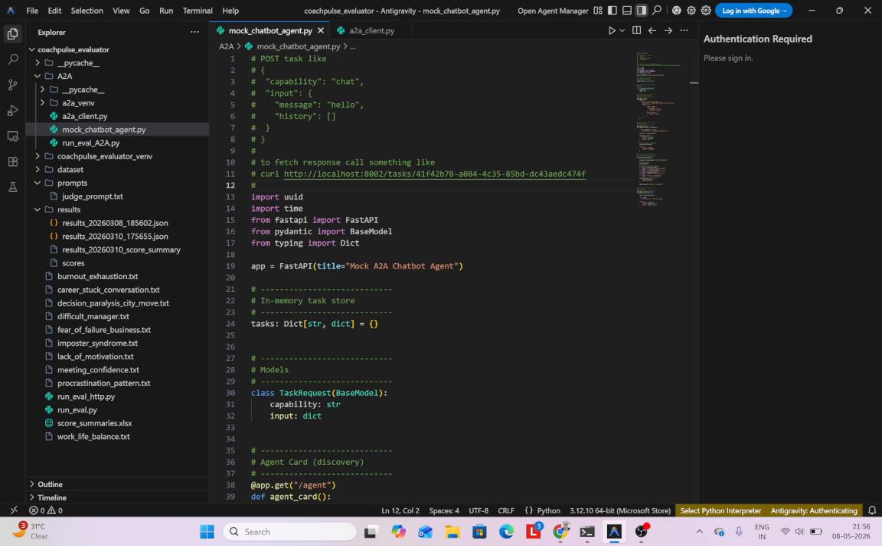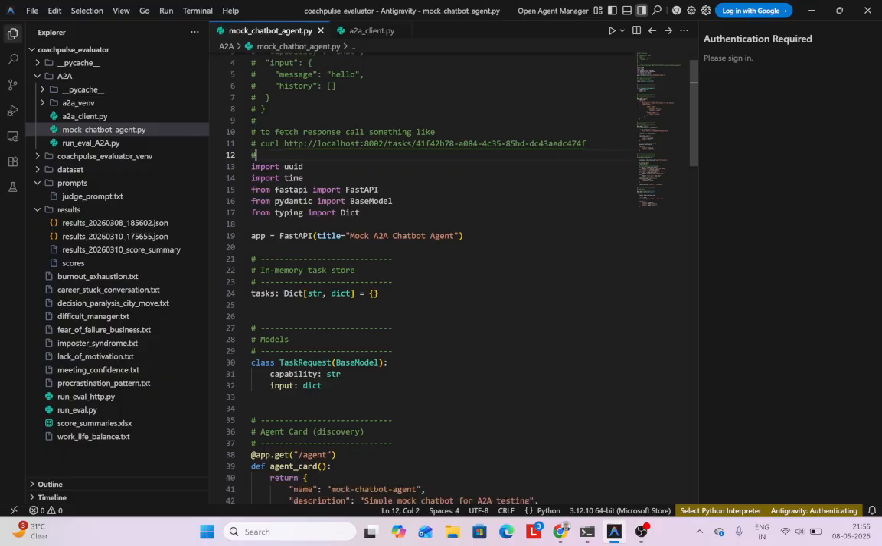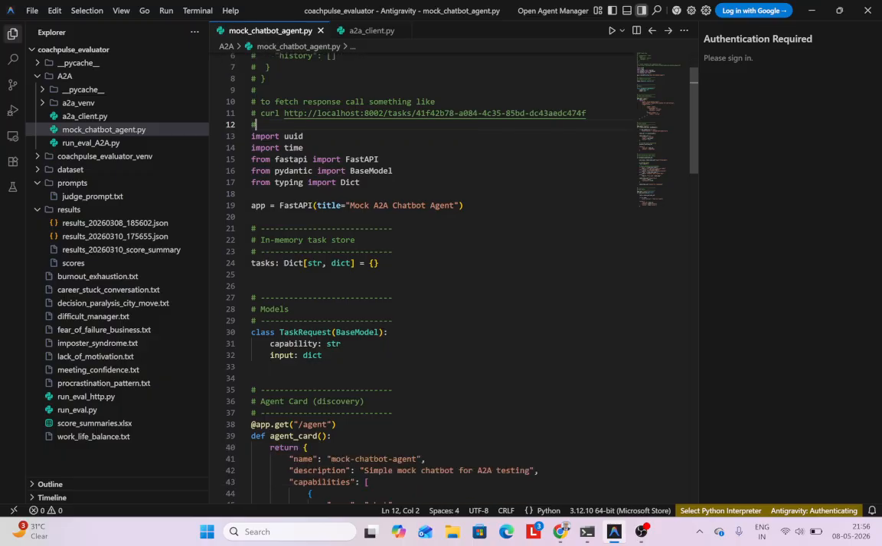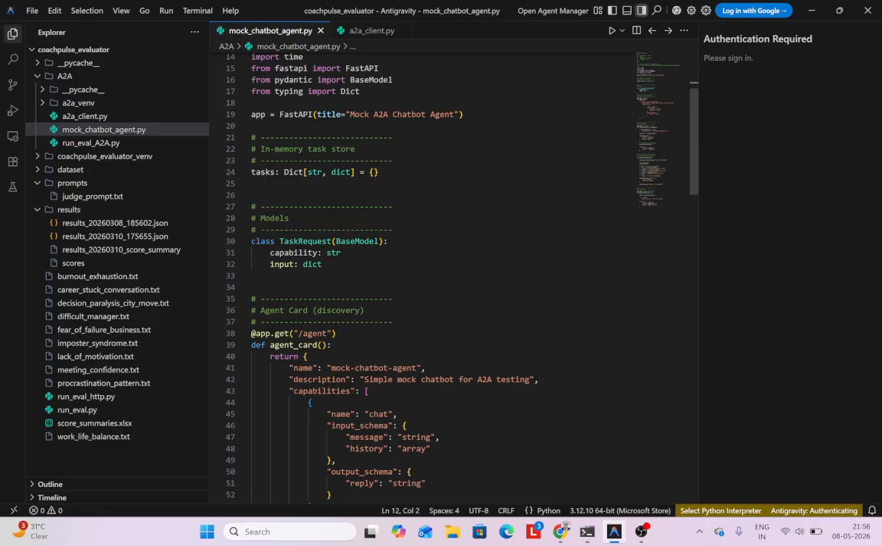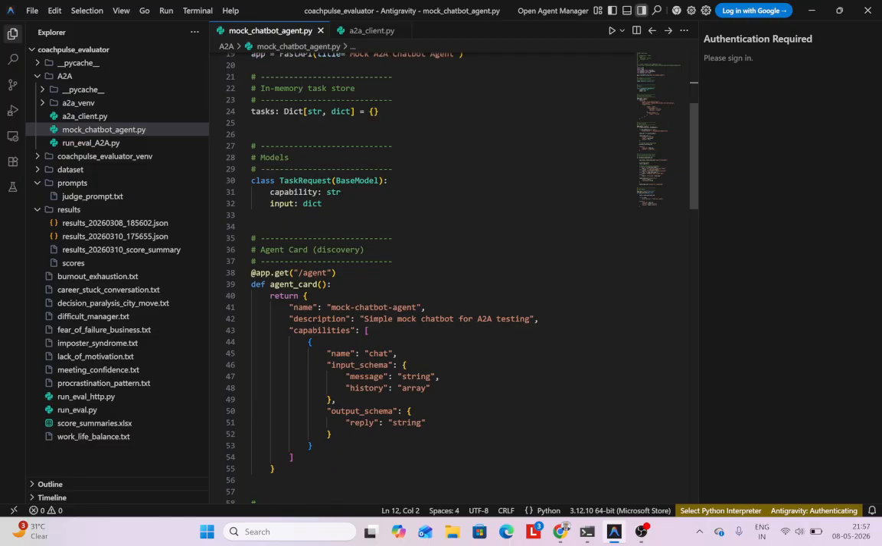So for this agent to agent, we are going to write a simple mock chatbot agent, using FastAPI to host it. It has first discovery, on the agent endpoint. It's going to give a name, description, and what the capabilities are. It's a chat capability that it has. What is the input? What is the output?